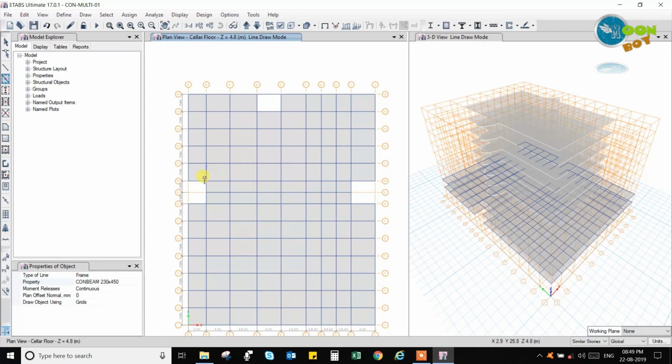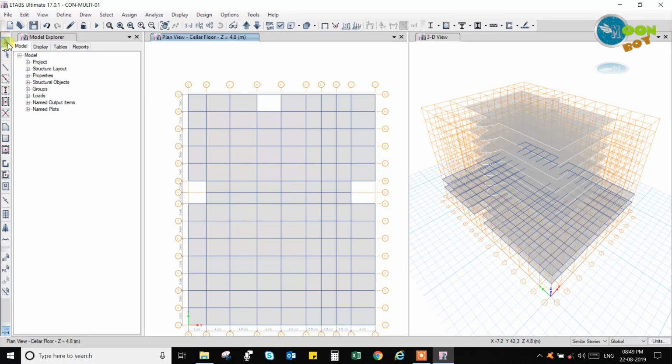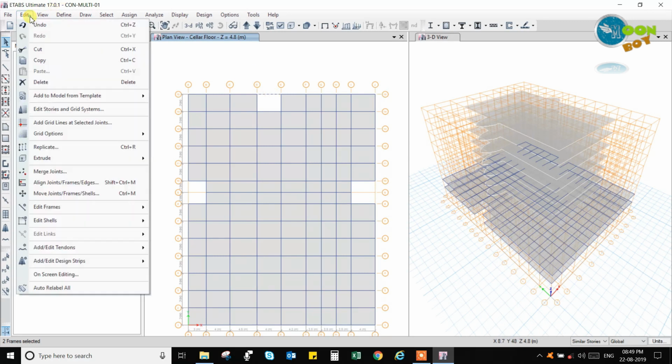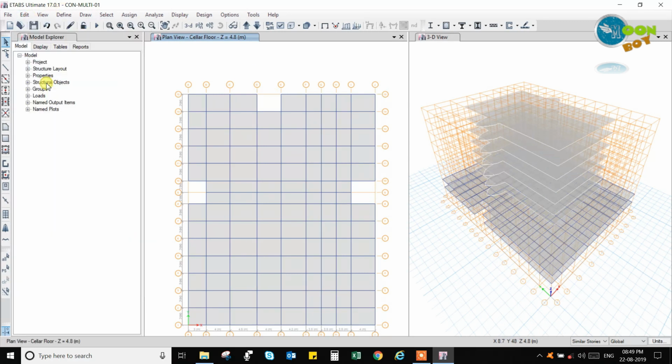So the beams have been drawn, and I will go out of the draw beam menu using this option, select option. Now I will just select this beam which is extra. You see that two frames have been selected. That is for two floors, that is cellar and ground floor, and go to edit and delete, or you can just press the delete button, it will get deleted.